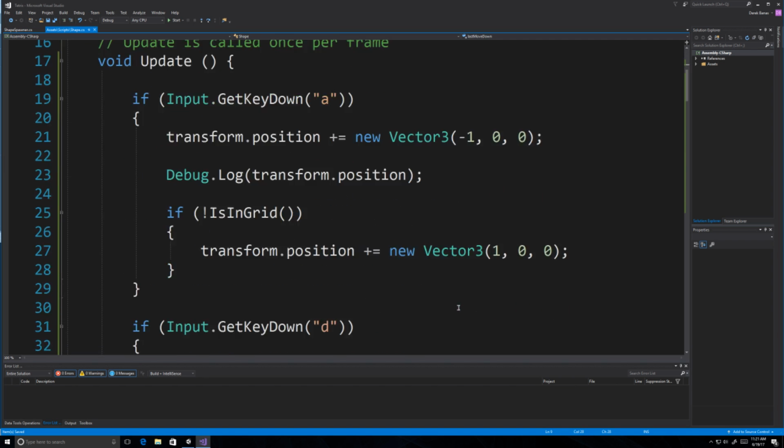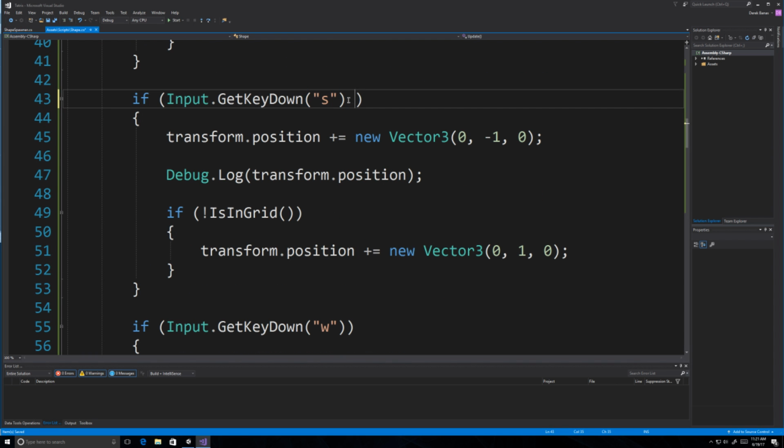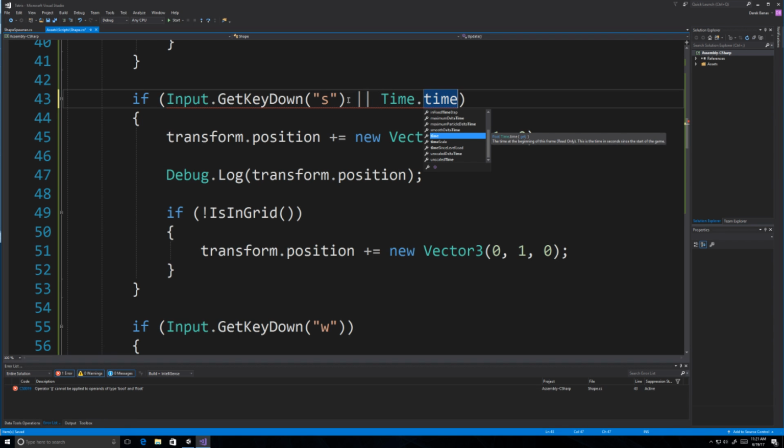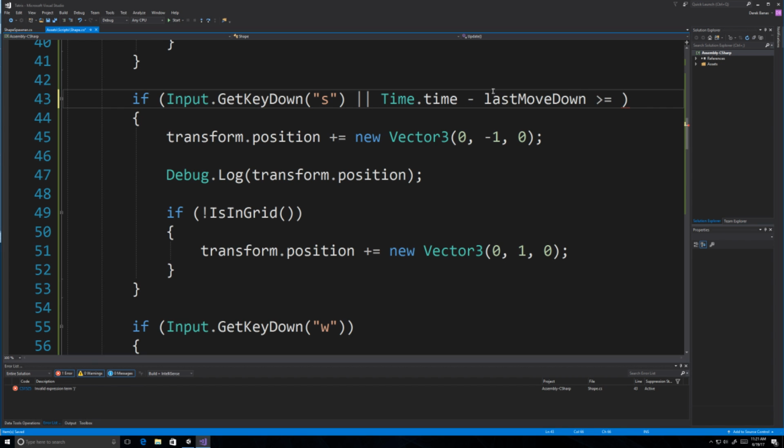Now what I'm going to do is go down into this box right here, and I'm going to go OR, and I'm going to put time inside of here. And the very first time that we go through this time inside of update, it's going to have a value of 1, and then the next time through, it's going to increment. So what I need to do is I'm going to go time, and I'm going to subtract last move down, and if it's greater than or equal to 1, well then I know that 1 second has passed, and I can basically move my shape down a little bit.